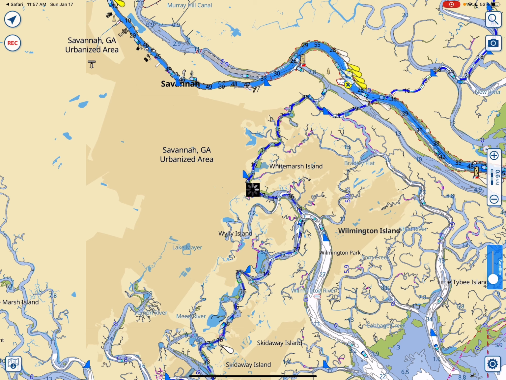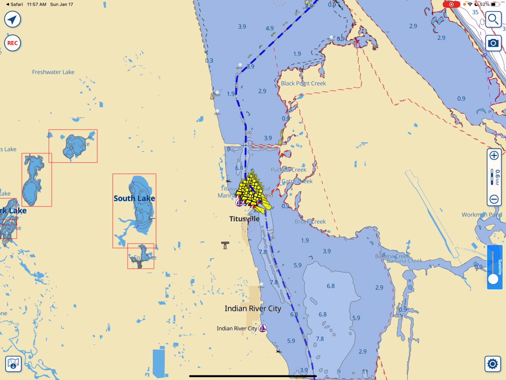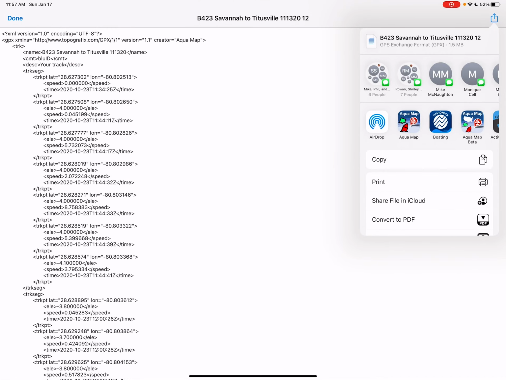These take a minute to load. Now if you tap on Navionics instead of Acromap, you might have to wait 1 to 2 to 3 minutes for it to load. That's a lot of data points. But eventually Navionics will load the route. You just have to be patient. Hit import. Okay, that's the third one. Let's go back and now hit Safari. You're done with it.